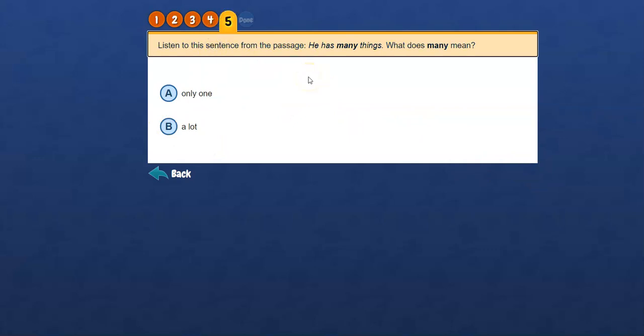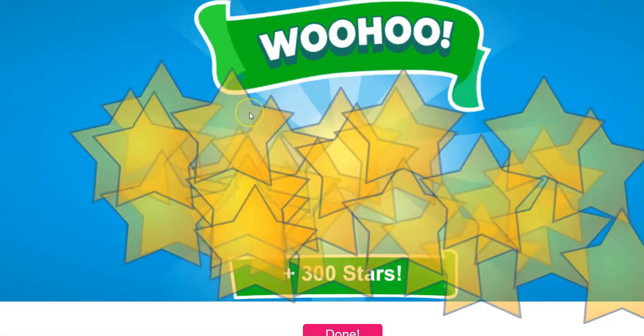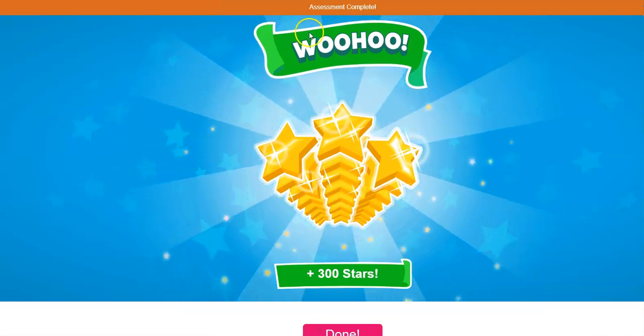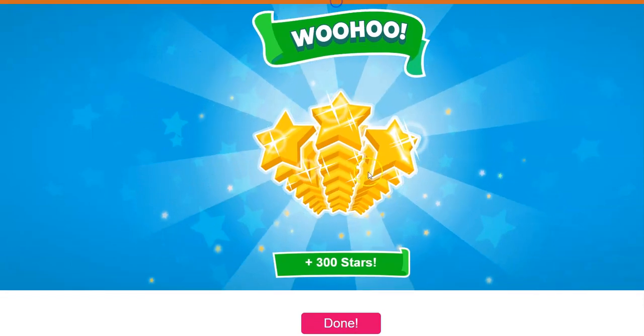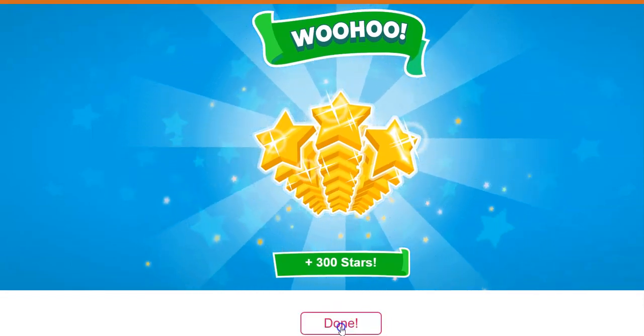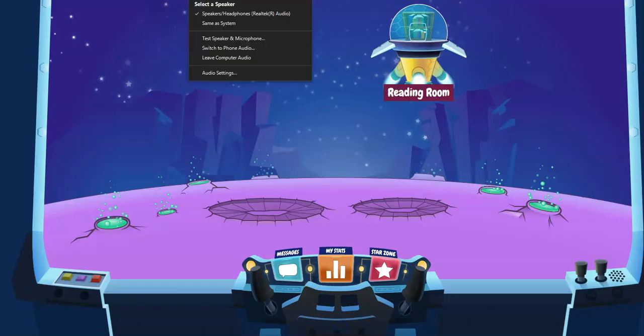Listen to this sentence from the passage. He has many things. What does many mean? Only one. A lot. So then you make a choice. And then it says that you're done and it gives you some stars. So then you can go down here to click done. You need to make sure you click done. So now that task is gone.